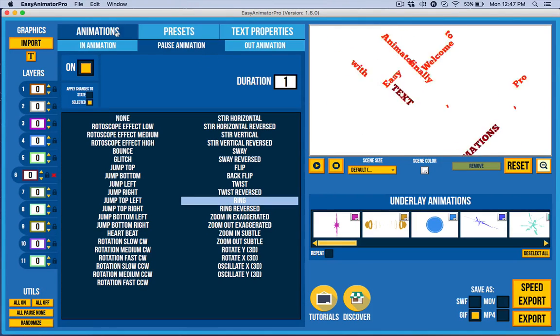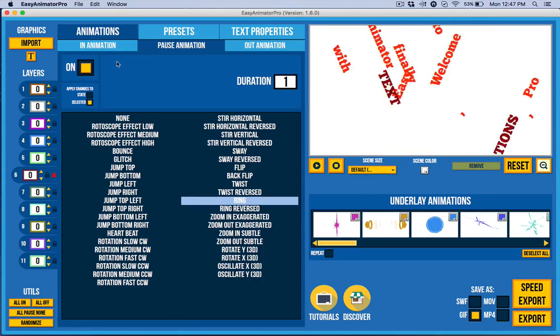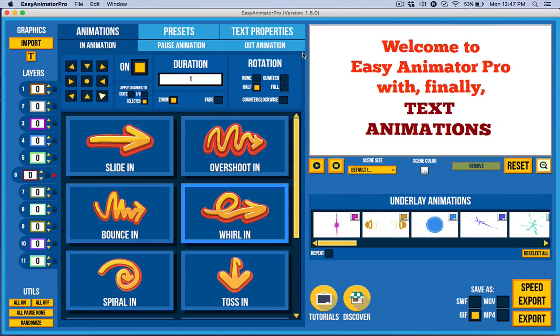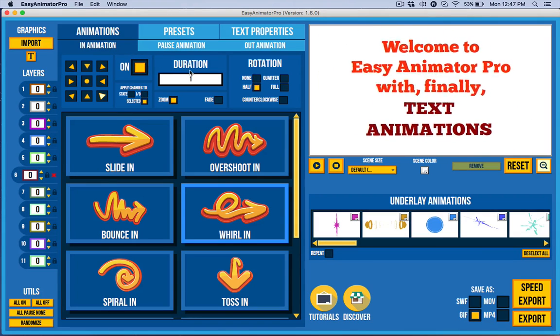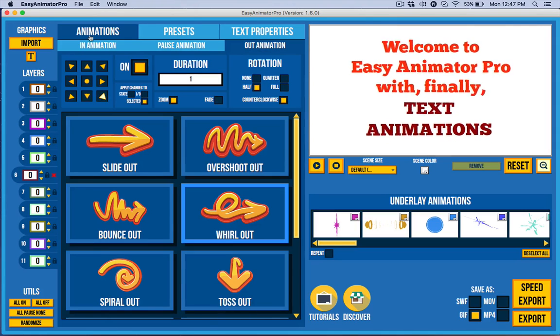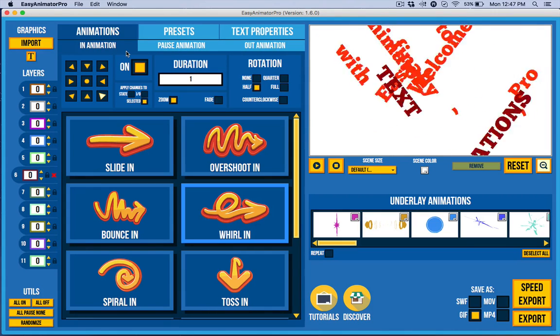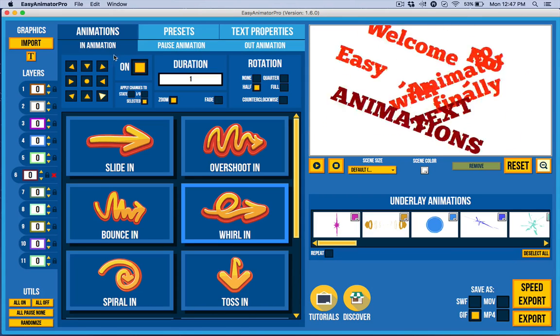I've got the animation presets and text properties as tabs, and the in, pause, and out animations are now kind of subtabs of the in animations tab. You see here that we now have the ability to set the duration of the in and the out animations, which now gives you full control of the entire in, pause, and out animation timing.